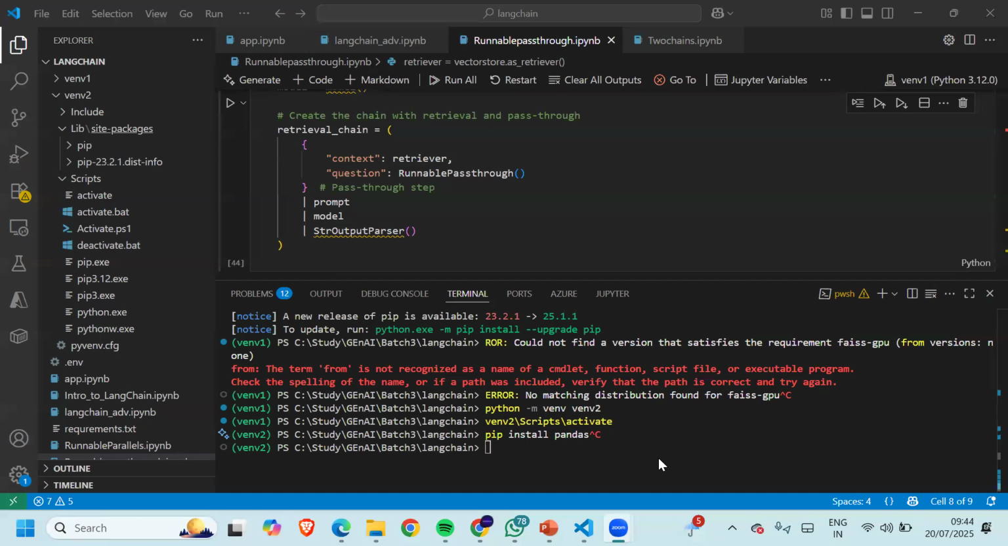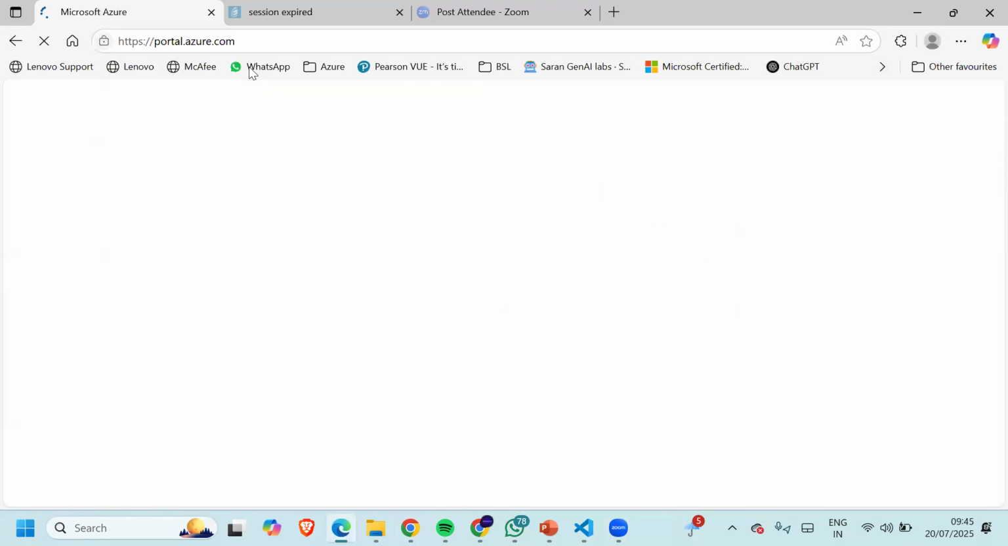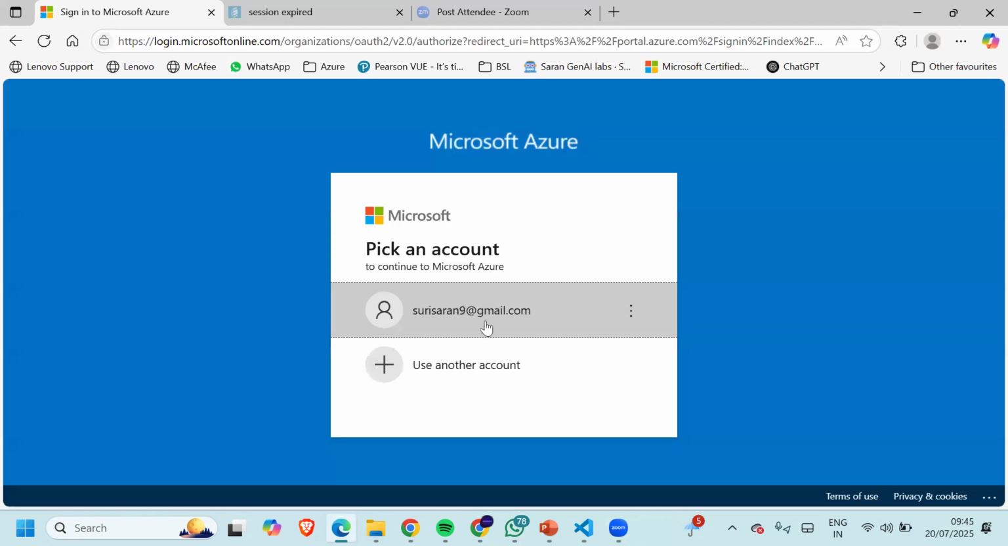Actually, when we're trying in our company organization, I think OpenAI or Groq is blocked when we try to invoke it. Yeah, so what you can do is create your own account now. You can create your Azure account. Let me show you. portal.azure.com. Go and activate your account.